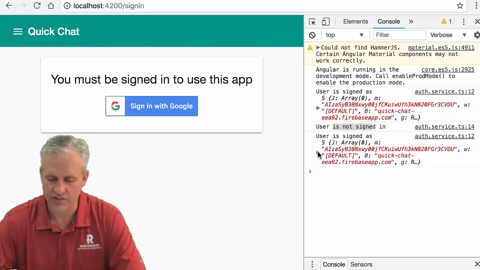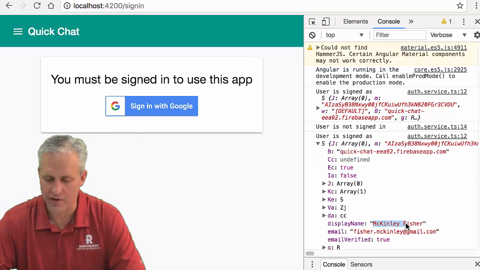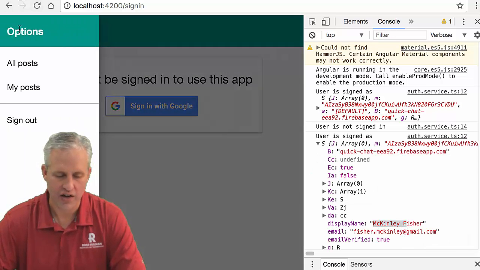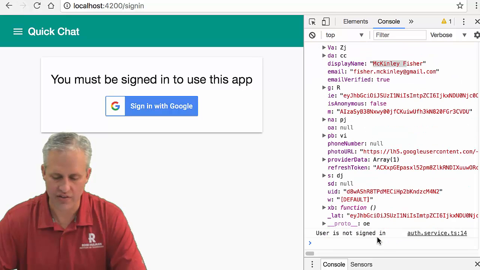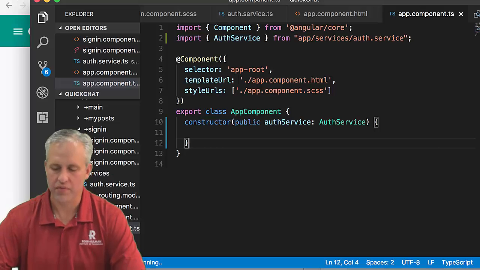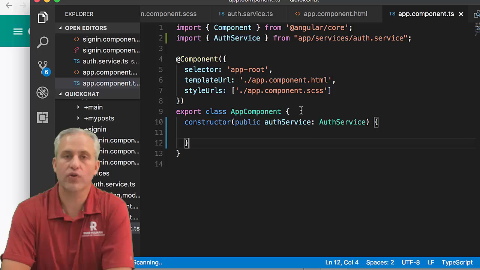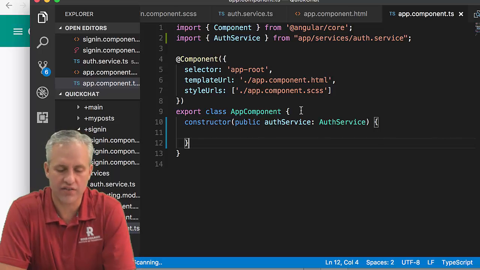And see here, you can see I signed in as someone different. I signed in as my daughter, McKinley Fisher. And if I click sign out, then down here you can see that I'm signed out. Great, so we've actually got a fully functional sign in and sign out.